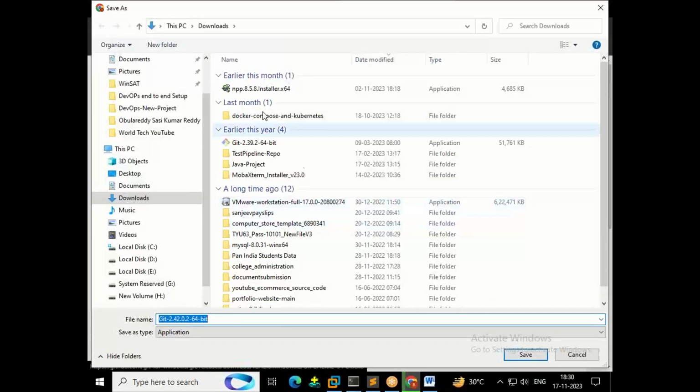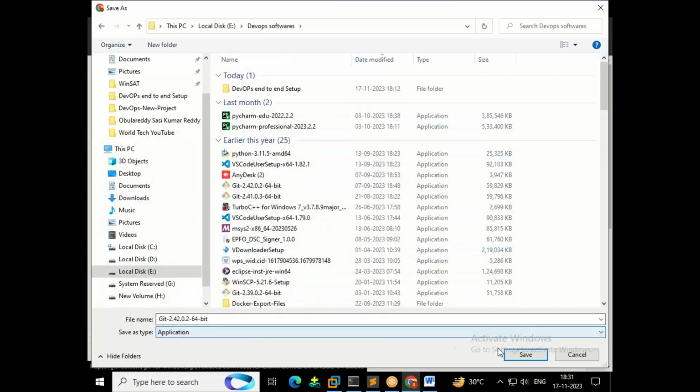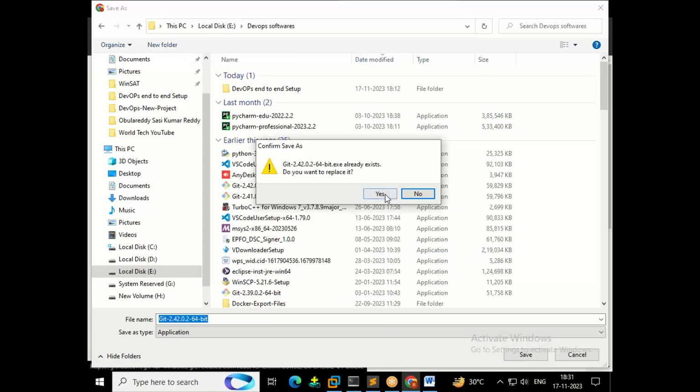Just wait. Now it's downloading. It is asking where you want to install. You can choose that path. I am choosing here. I am going to install it. It already exists, but I am installing again.